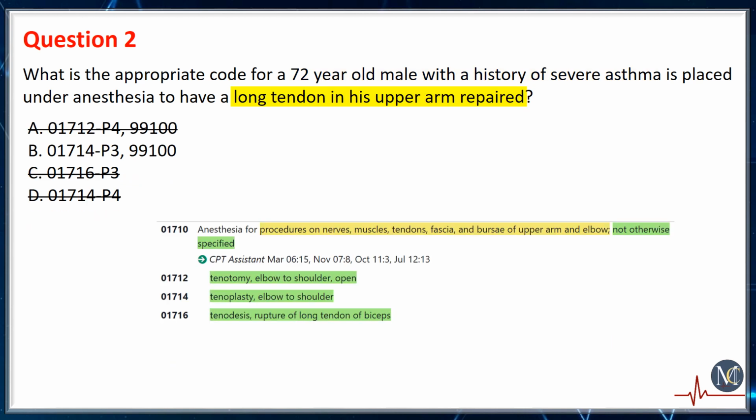In the given scenario, the service provided was repairing of a long tendon in the upper arm. It correctly matches with the service code 01714, which is anesthesia for procedures on nerves, muscles, tendon, fascia, and bursae of upper arm and elbow, tenoplasty, elbow to shoulder. So our correct service code is 01714.